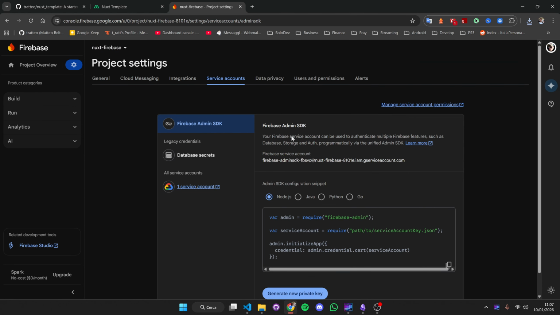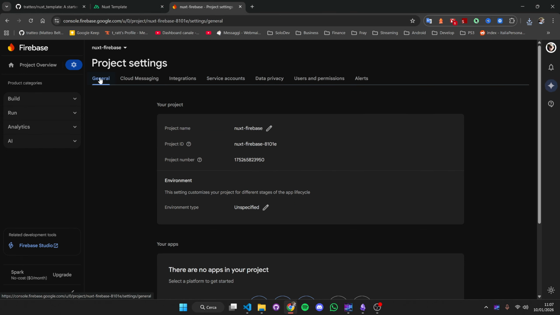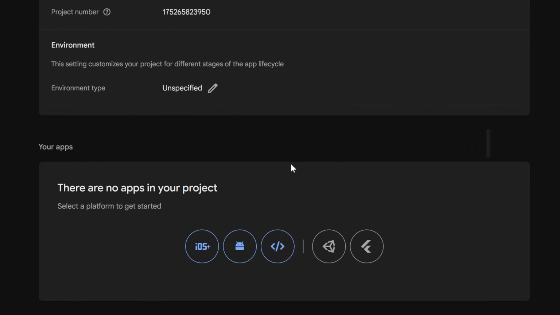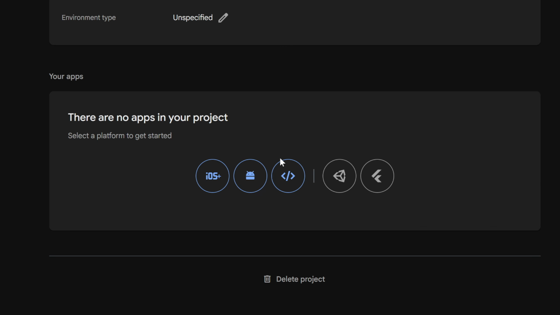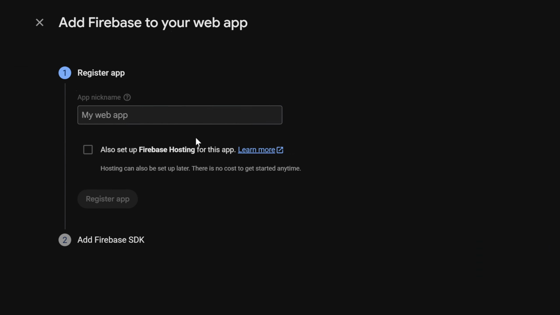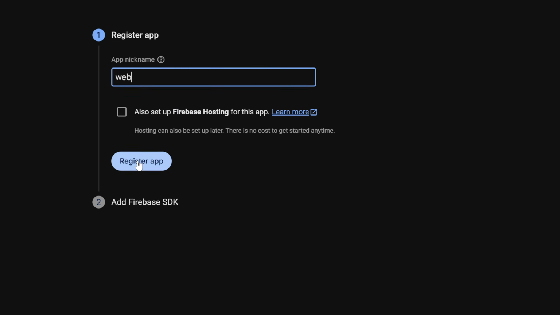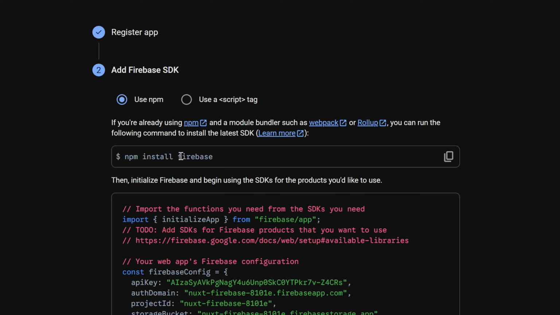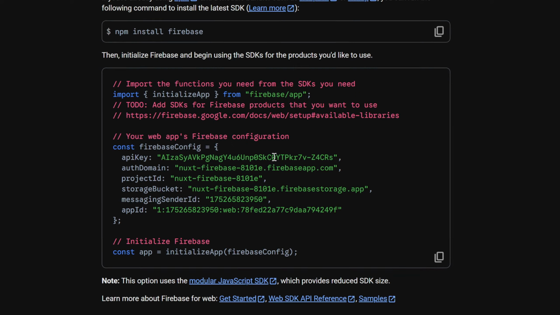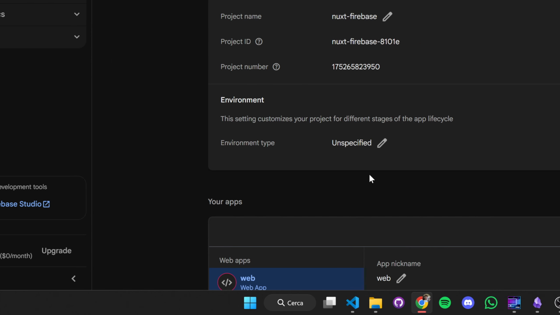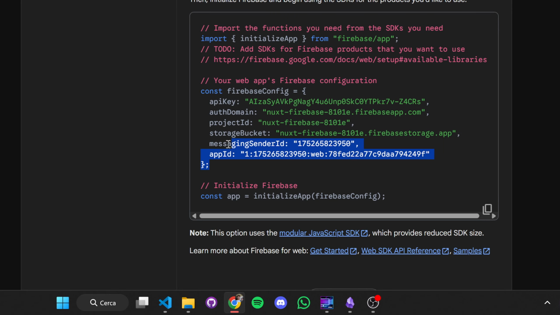And once we have the SDK, what we want to do is also initialize our web application. So we can go to our general tab right here, scroll down, and you see here we have all the different platforms for which we can create the project. You can have, of course, a single data source and then access this data from different platforms. In this case, we want to create a web app, so we can click here. It's going to ask us for some information. We can just call it web. We do not need Firebase hosting for now, and then we can click on register app. It's gonna tell us how to install Firebase, but we just did. And then it's gonna give us some configuration, but we can click on continue to console because we are going to have this configuration available right here.